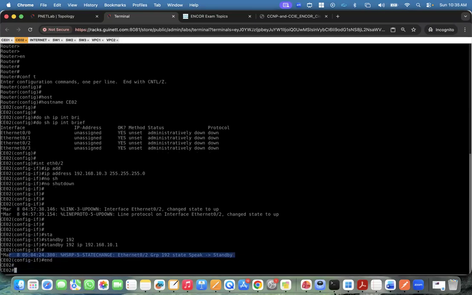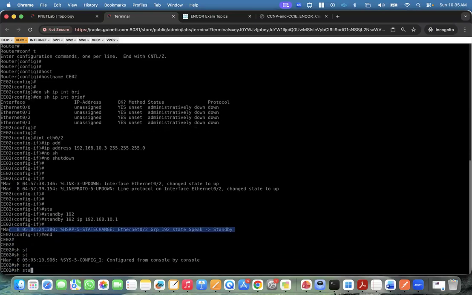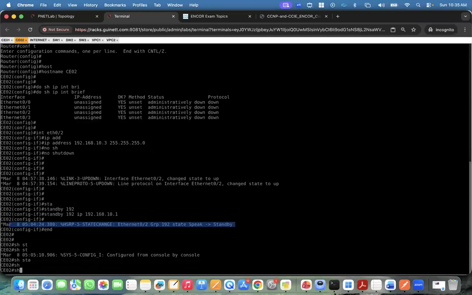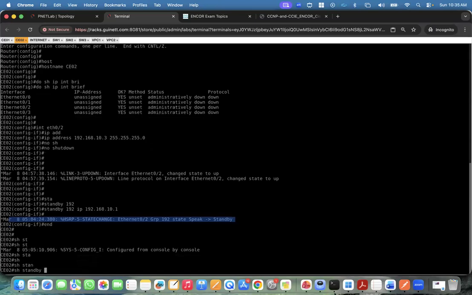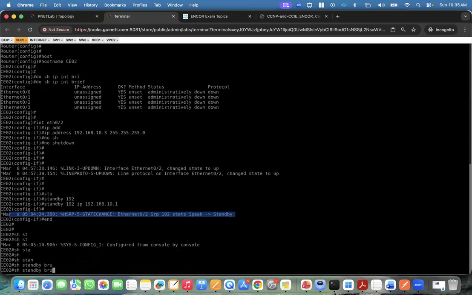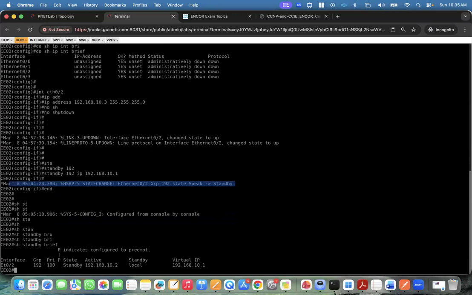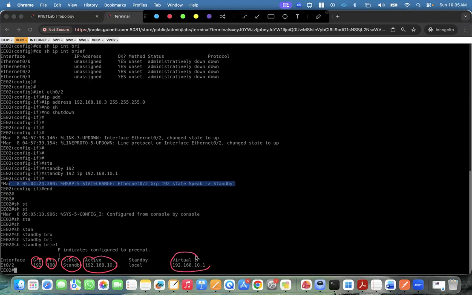If you run standby brief here, you see this is my standby router. Most important, you can see the parameters here: the group number is 192, priority is 100, standby is this router, active router is this one. And what is my virtual IP? This is my virtual IP.